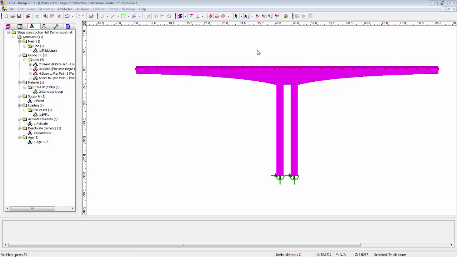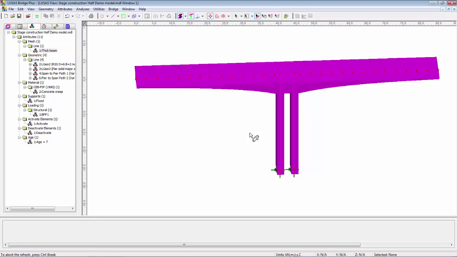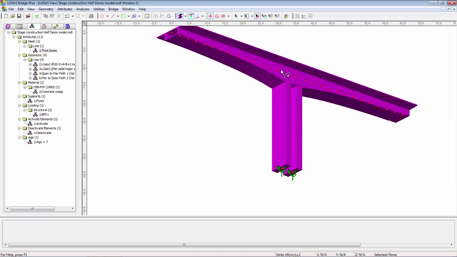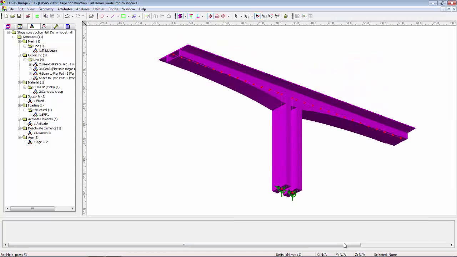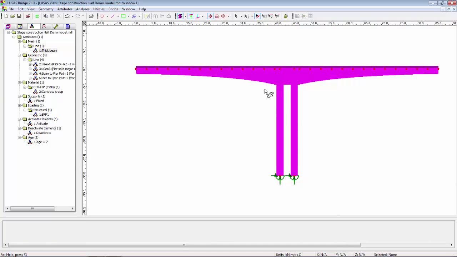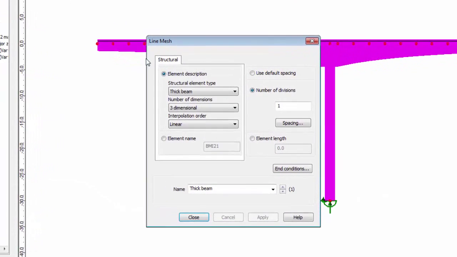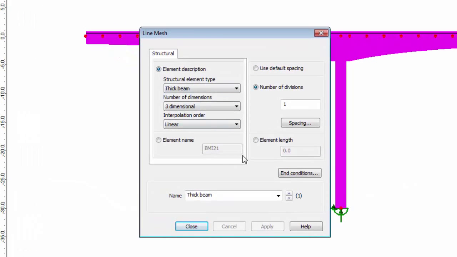In this session, we're going to use this simple balanced cantilever model to look at the construction table facility. But before I do that, I just want to look at the attributes. Now in this model, we're using thick beam elements, BMI 21. I could have used the quadratic BMI 31.